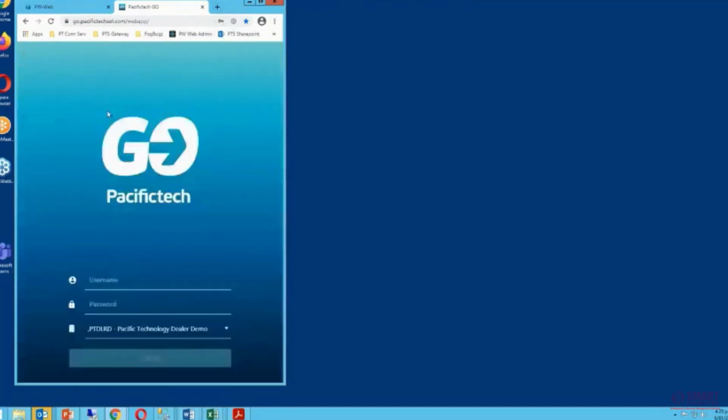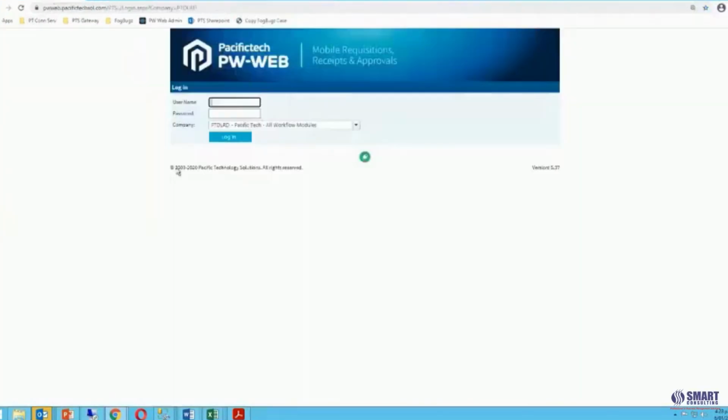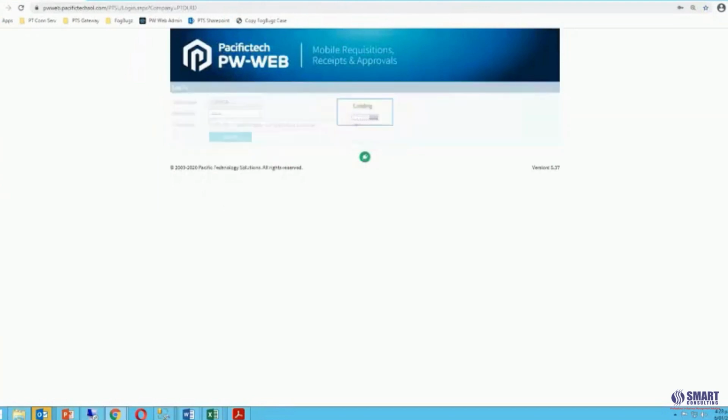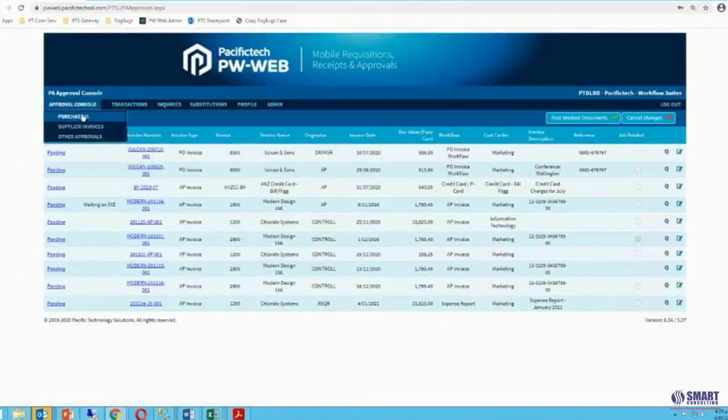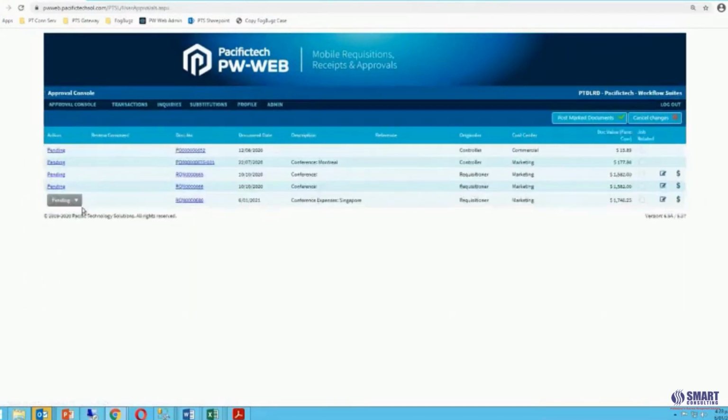Right, so that's something we first released just over a year ago, and we're getting some very positive feedback about that. So what I'll do is go back into PW Web and do the approval there, because my PT Go is connected to a different database, different server, I should say. So I come back into purchasing and approve this.